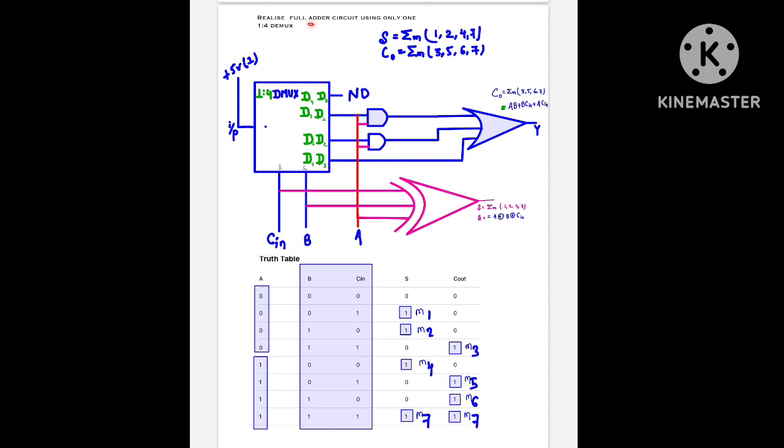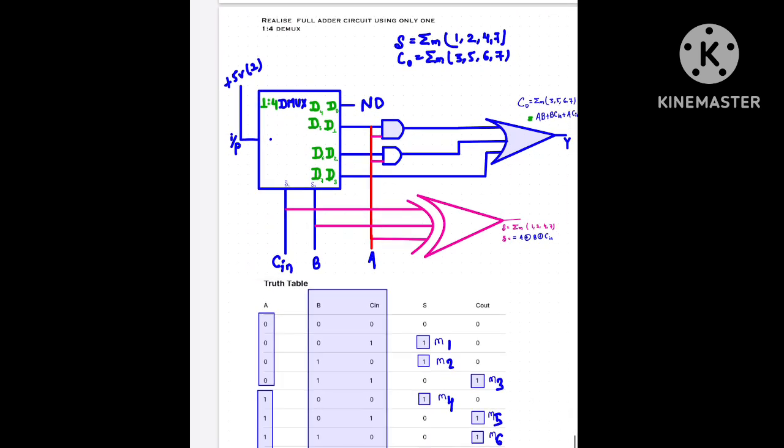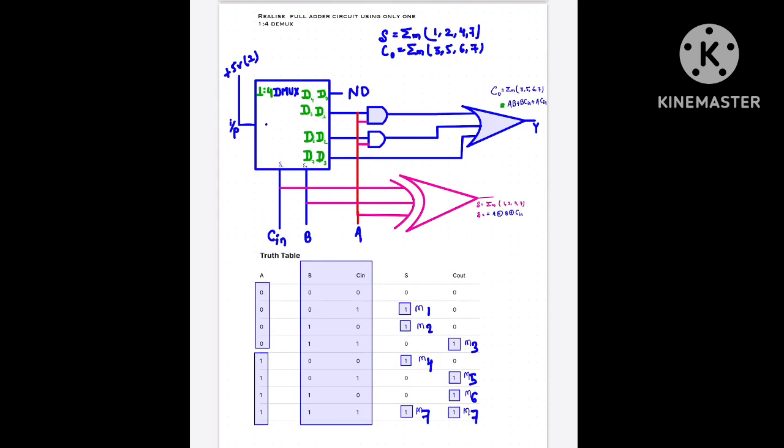First of all, in the full adder we have to note the sum bit and carry bit minterms. The sum bit minterms of a full adder are 1, 2, 4 and 7, and the carry bit minterms are 3, 5, 6 and 7, as we see in this truth table. I am not going to discuss the full adder itself here, but the DEMUX applications, how we can utilize the DEMUX as a full adder circuit.